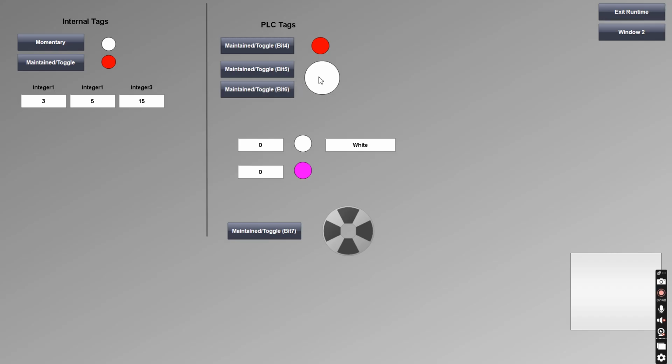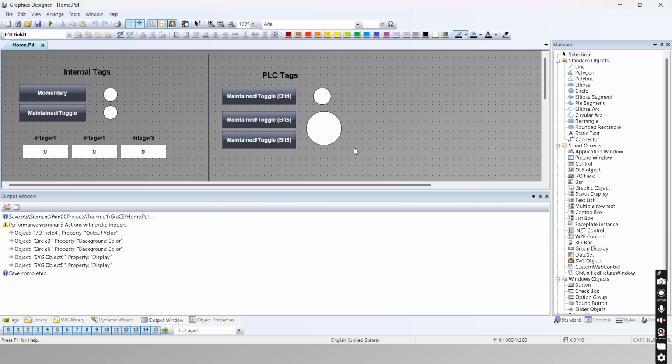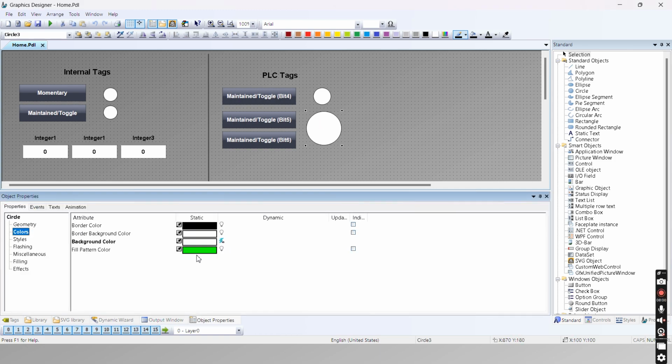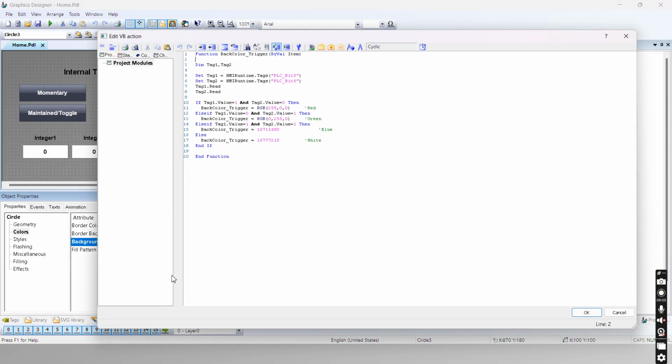You can change color to an object, different color. You can change different color to a single object with multiple different bits. Okay, let me show you what scripting I've done so far. Okay, so this is the script.